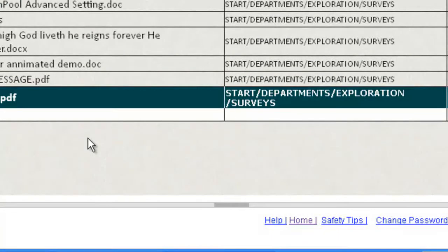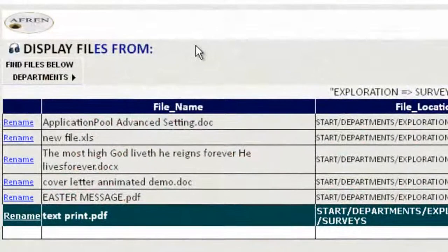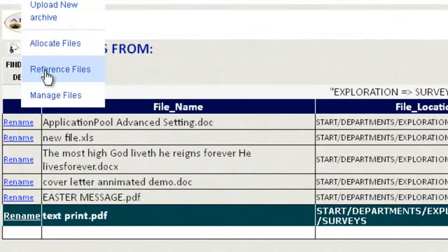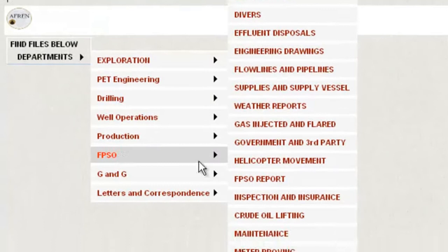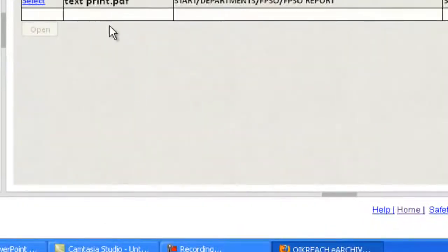Say it's completed. So if we go to that department that is sharing this file, we all know it under FPSO report. If we go there, we'll definitely see this file being renamed. Let's go there now. Reference file, FPSO report. That's it. The name has been changed.